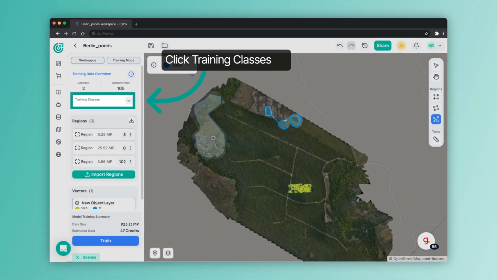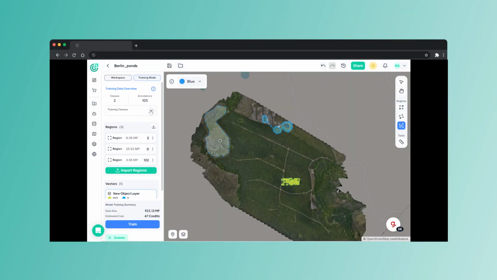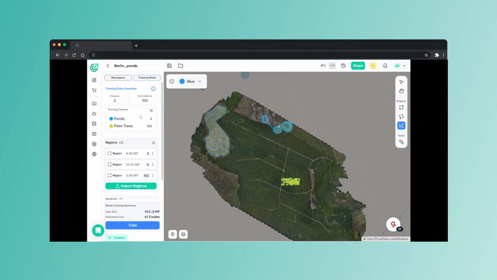Next, click Training Classes to view all the available classes in your training dataset. Here you can enable or disable specific classes depending on your training requirements. When a class is disabled, its annotations disappear from the workspace. When enabled again, the annotations reappear.